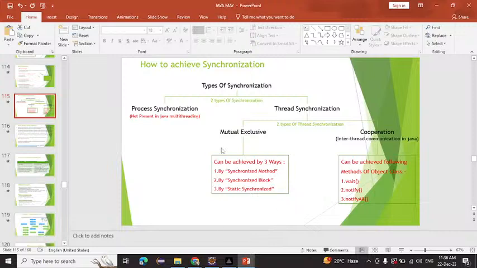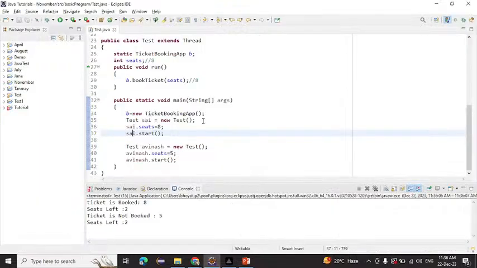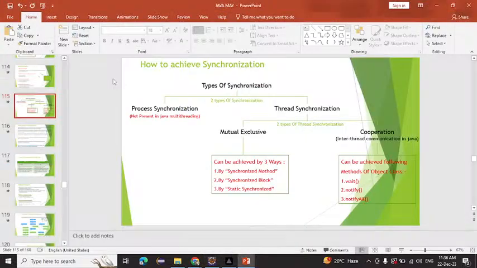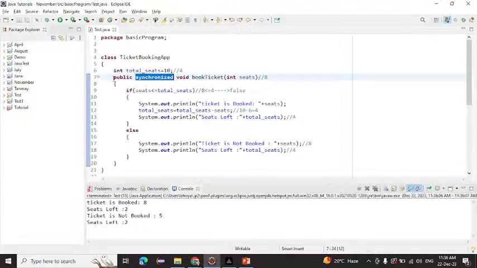Mutual exclusion can be achieved in three ways: the synchronized method, the synchronized block, and static synchronization. This is the first way to achieve synchronization, with the help of the synchronized method. How to use that? Simply write the synchronized keyword with the method, and you can successfully achieve synchronization. A method declared with the synchronized keyword is called a synchronized method.